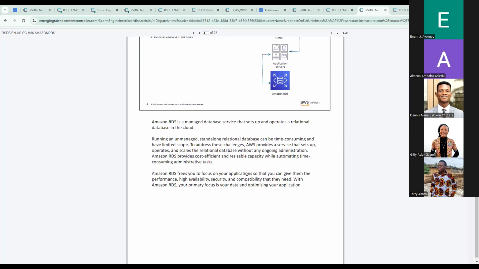And all these are going to come with costs, and it's also going to take time for me to go and do those things. But with RDS, just a few steps inside of RDS or a few clicks, it will be able to scale.